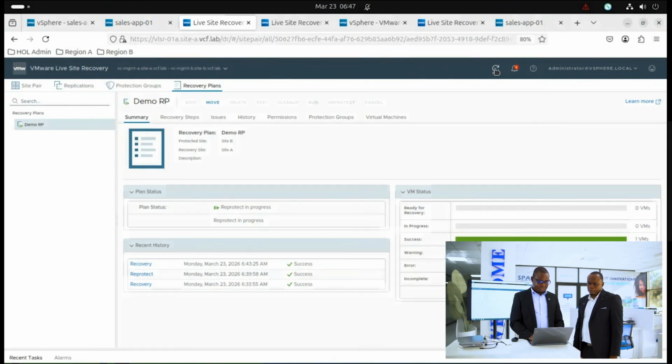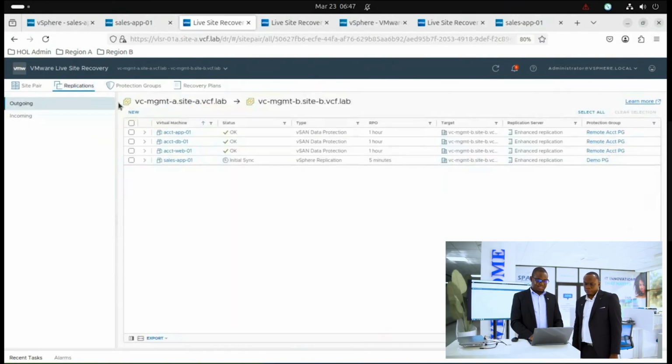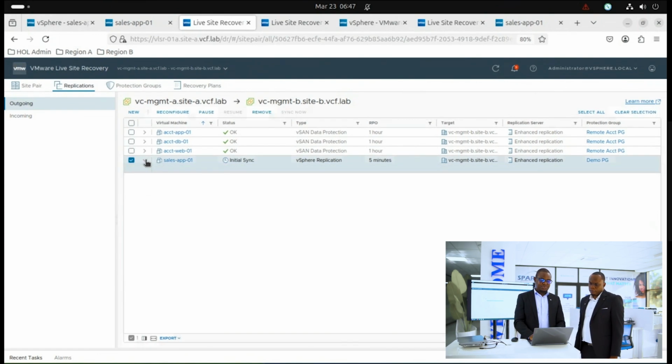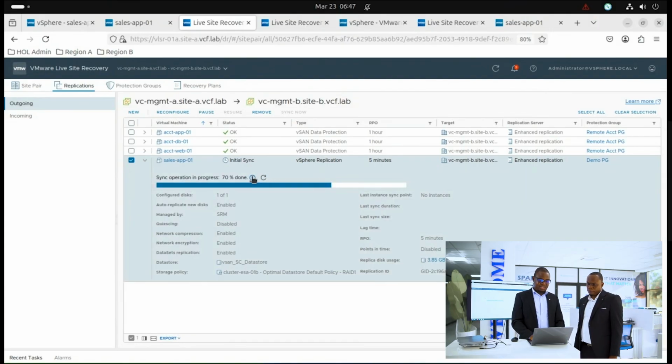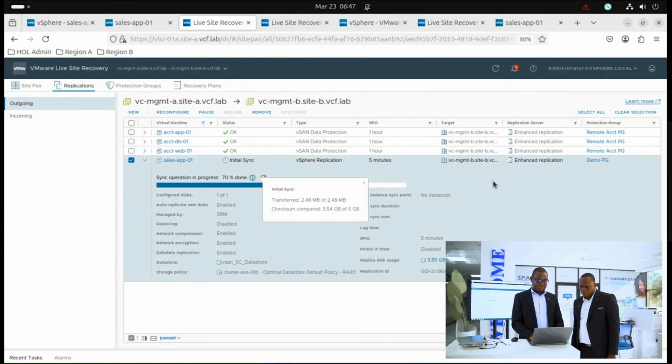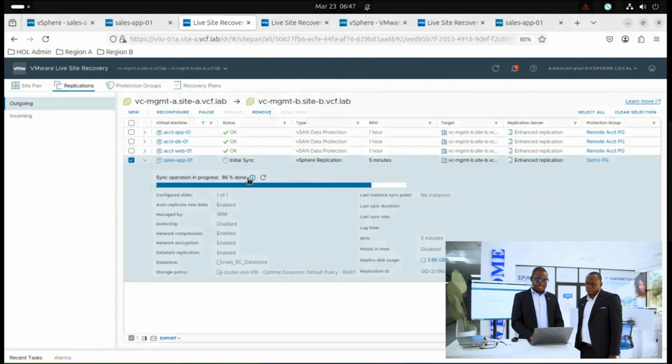Let's refresh. Okay, reprotect in progress. It means for now it's replicating again. Shouldn't take a minute. Yeah, and if you really want, you can also check the amount of data which is being copied here. So it will show you how much data is being copied in real time.